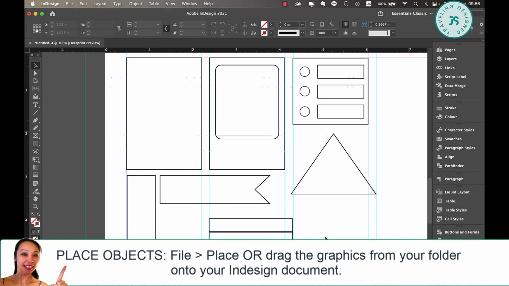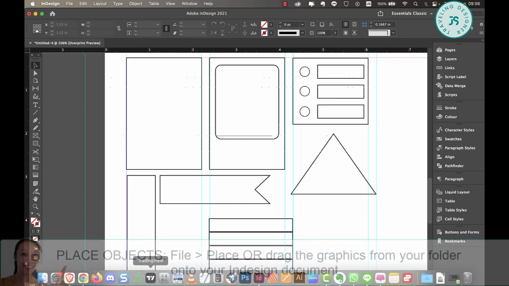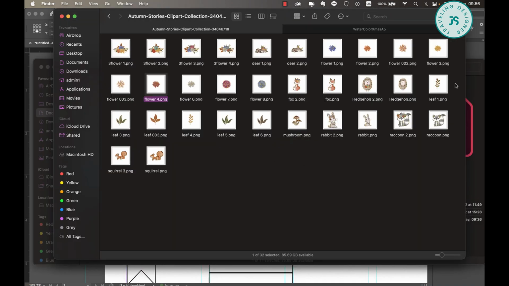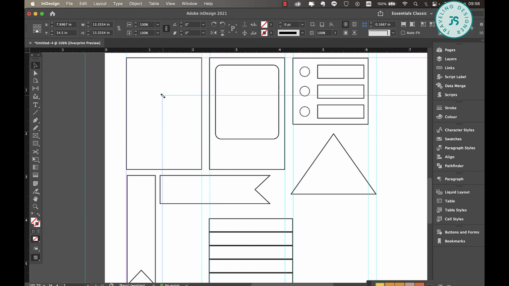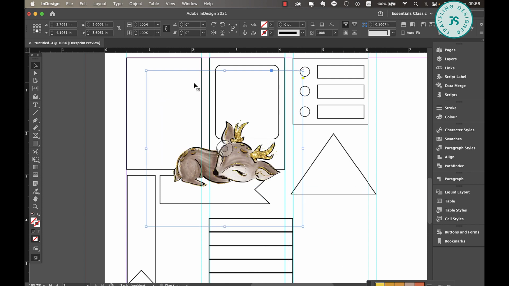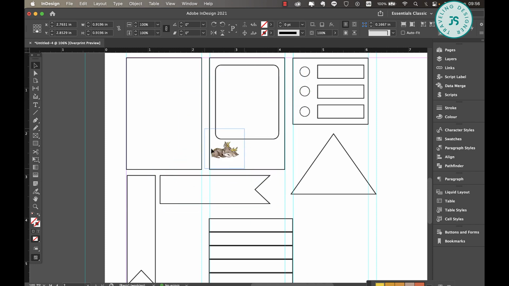Or an easier way to do it is to go to your Finder, if you're using a Mac, and drag it to your document here. If it's too large, just hold Shift, Command, and Option keys, and it will resize properly. All right, so I can put it here, better over here. Let's make it a little bit bigger. I'm using graphics or images that are in PNG format, which means a transparent background. It's not even white.